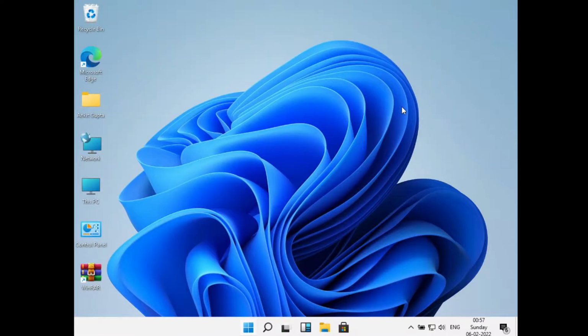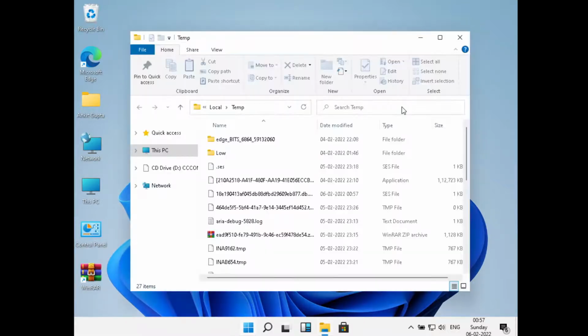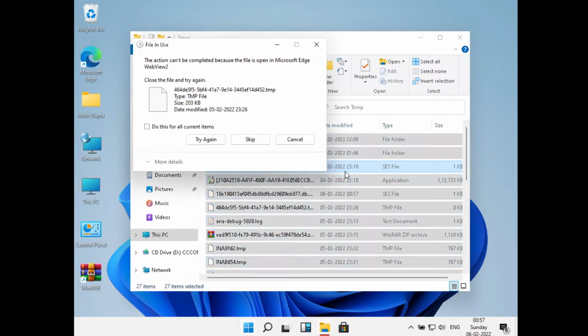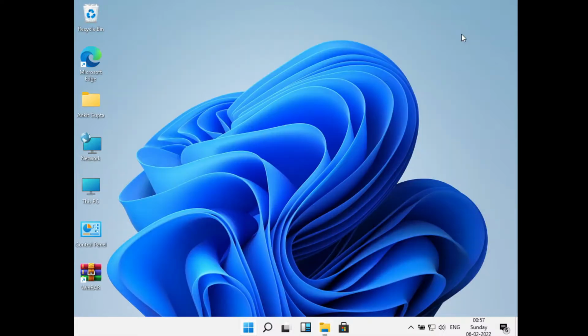Now press Windows and R and type in %temp%. Now select all of this and click on delete. We can skip this one and yeah.